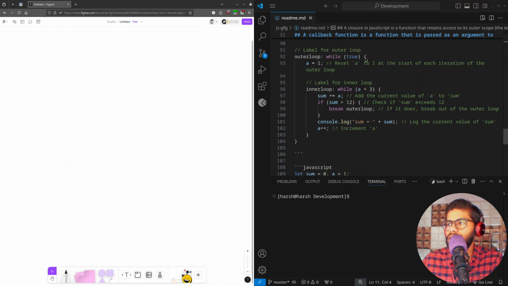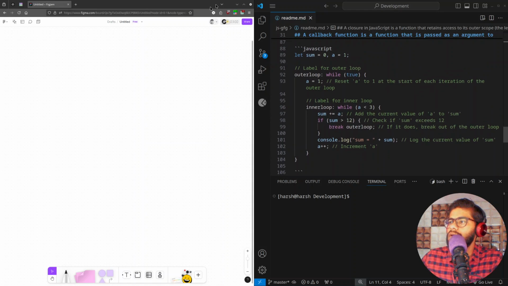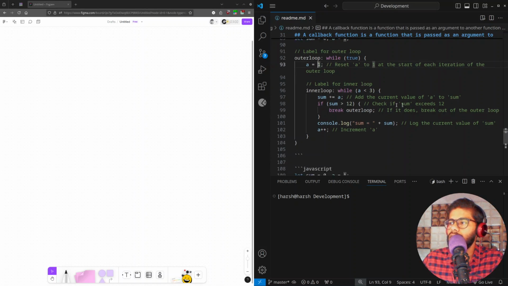So outer loop, while true, let sum is equal to 0, a is equal to 1. Outer loop, while true, will run indefinitely. Reset a equal to 1 at the start of each iteration of the outer loop. Okay, so a is still equal to 1 and it's time to run the inner loop. While a is less than 3, if a is less than 3, then add the current value of a to the sum.